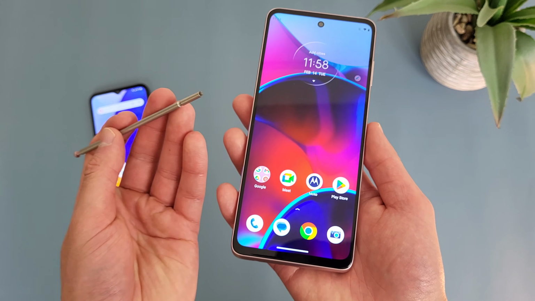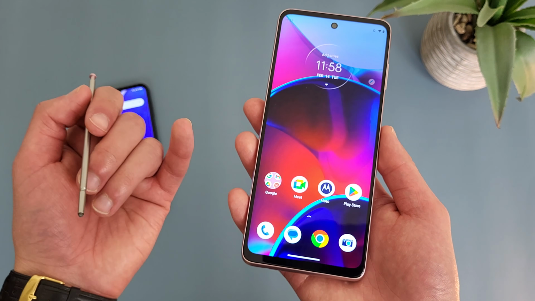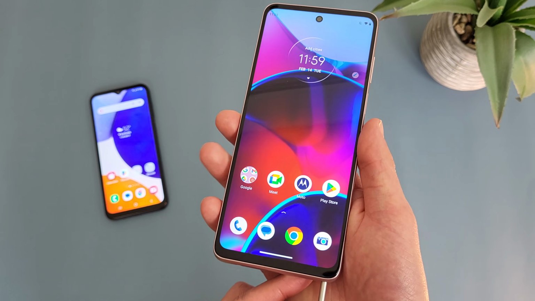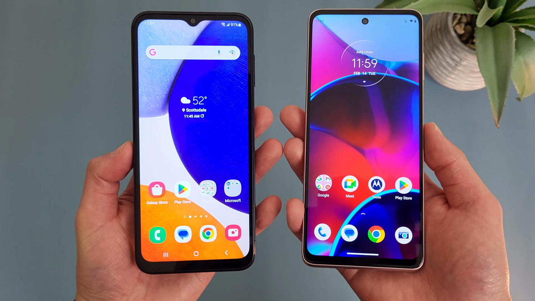especially considering, again, unless you're with T-Mobile or Metro, where the TCL Stylus 5G is an option, the Moto G Stylus and the Moto G Stylus 5G are really your only options when it comes to having a phone with a stylus that's not something like a $1,000 flagship phone. So this is definitely something to keep in mind too.